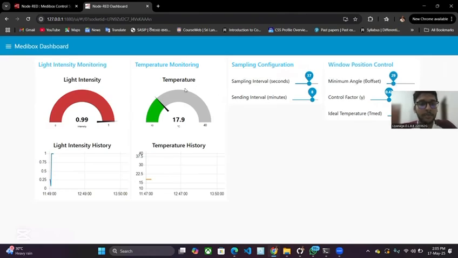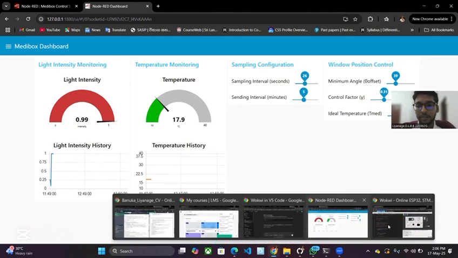My dashboard, as you can see, includes the gauges to show the temperature and light intensity, both of them, and the graphs to plot light intensity and the temperature. And the user can change the sampling interval and the sending interval, as well as set the minimum angle offset, control factor, and the ideal temperature. Now let me show you the functionality of this code.